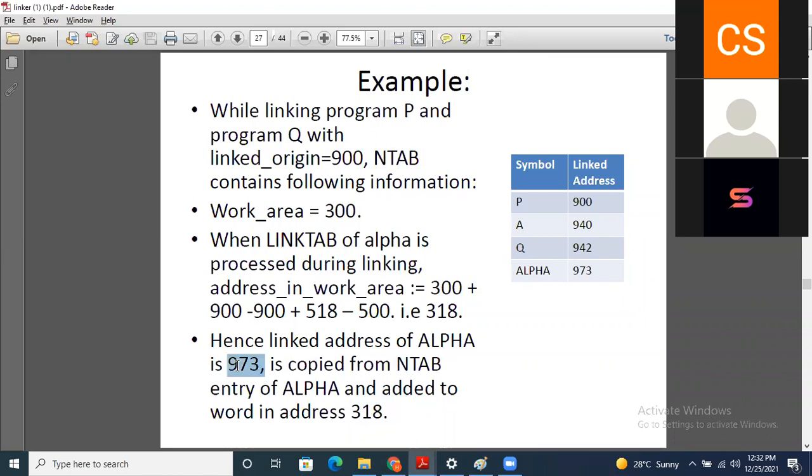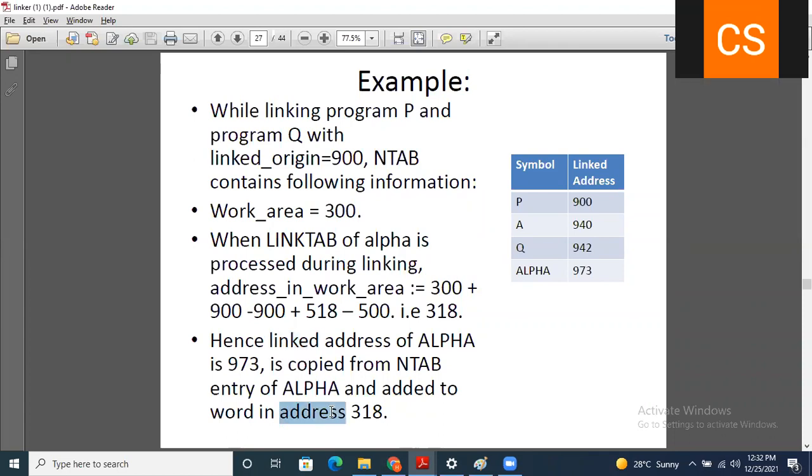ओके, 973 इट इज नॉट द पार्ट ऑफ युअर करंट प्रोग्राम. ओके, रिमेंबर करंट प्रोग्राम तुमचा कसा असणार आहे, 900 पासून स्टार्ट होईल, 941 ला एंड होईल. का, कारण तुमचा प्रोग्राम 500 पासून स्टार्ट झालाय, 541 ला एंड झालाय. दॅट इज युअर फर्स्ट प्रोग्राम P, आणि 942 पासून तुमचा सेकंड प्रोग्राम Q स्टार्ट होतोय.